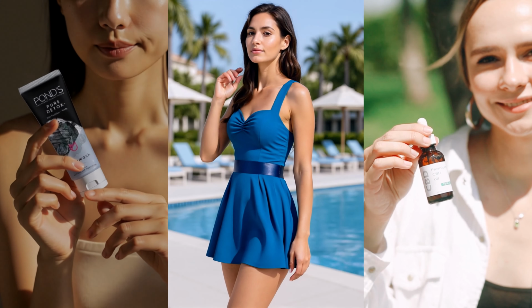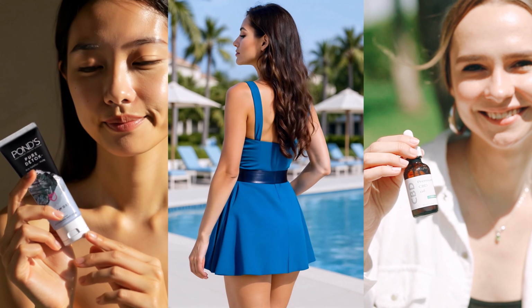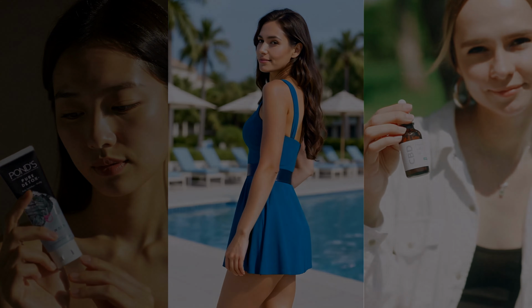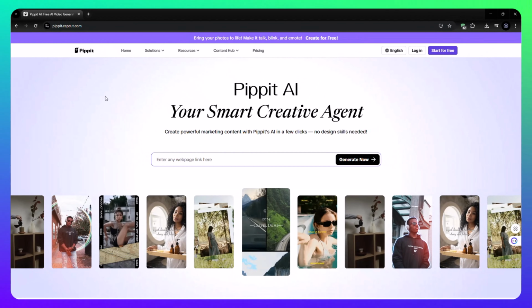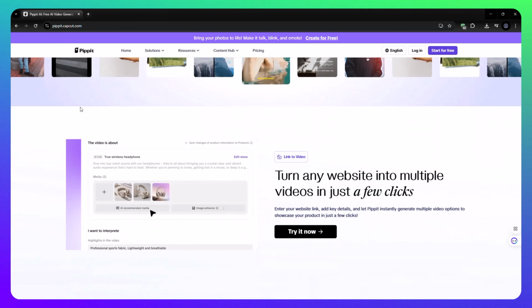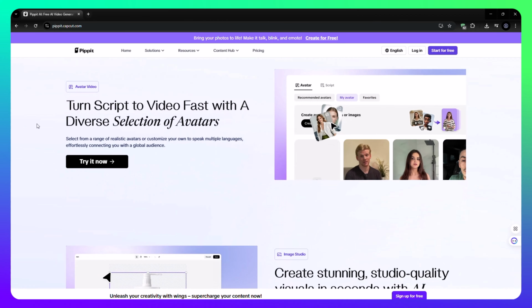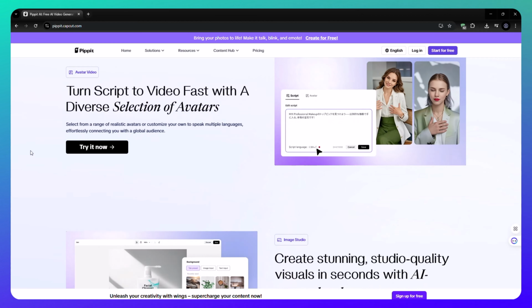This video is amazing, right? Guess what? You can create videos like this too, in just a few simple steps. Introducing pippit.ai, your smart creative agent, powered by CapCut. It is designed to streamline and enhance your content production process.